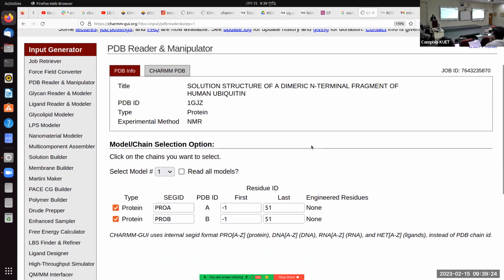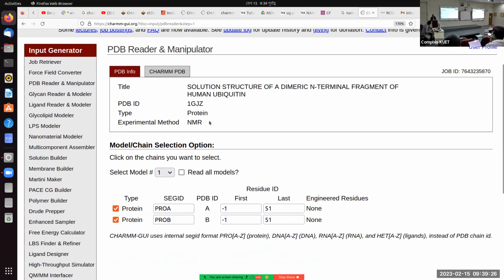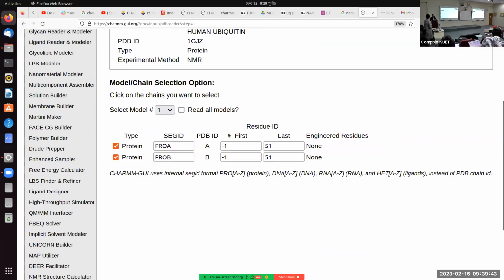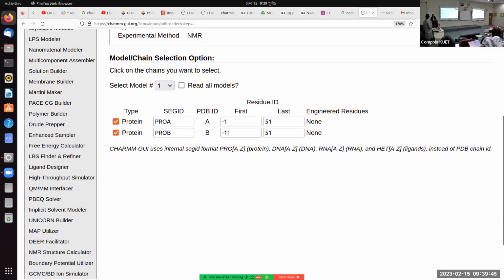As you can see, a lot of information about the protein here. You see that the experimental method of this protein is NMR, and the PDB ID, and what the PDB is about. It's about human ubiquitin and some information like that. Also, it provides how many chains it has in its structure. You can see that.